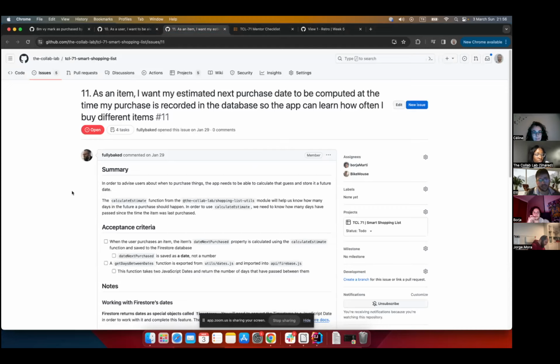And as a user, I want the estimated next purchase date to be computed at the time my purchase is recorded in the database, so the app can learn how often I buy different items. In order to advise users about when to purchase things, the app needs to be able to calculate that guess and store it as a future date. The calculate estimate function from the shopping list utils module will help us know how many days in the future the purchase should happen. In order to use calculate estimate, we need to know how many days have passed since the time the item was last purchased.